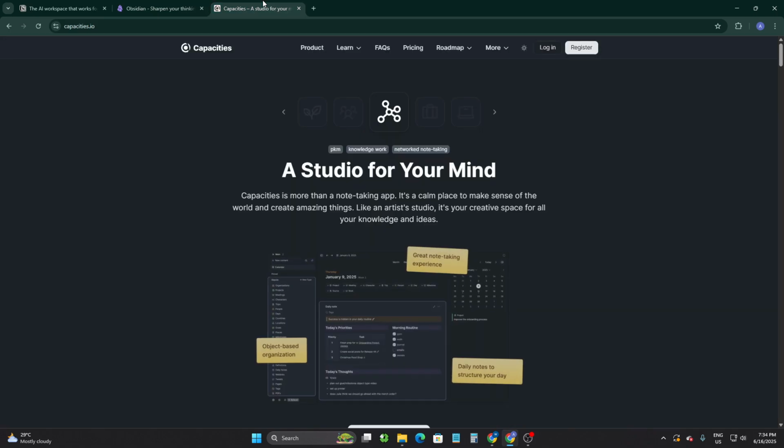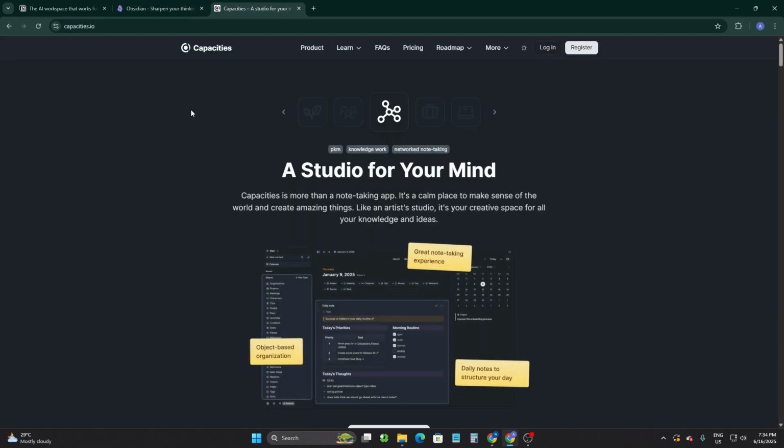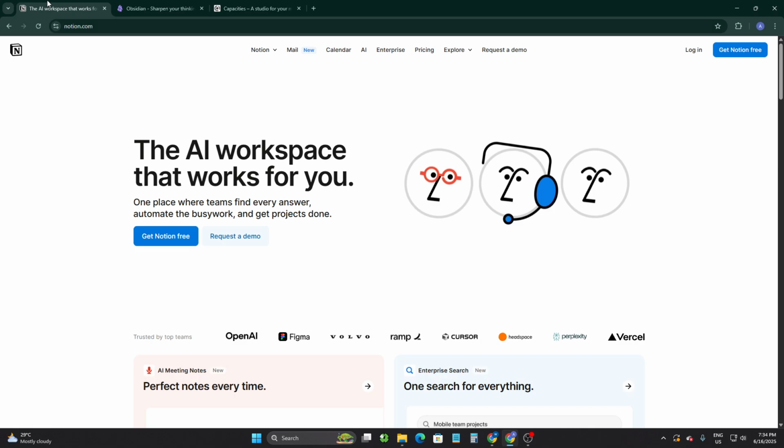Today in this video we are going to talk about Notion versus Obsidian versus Capacities. Which note-taking app should you use in 2025? So here is a quick breakdown.